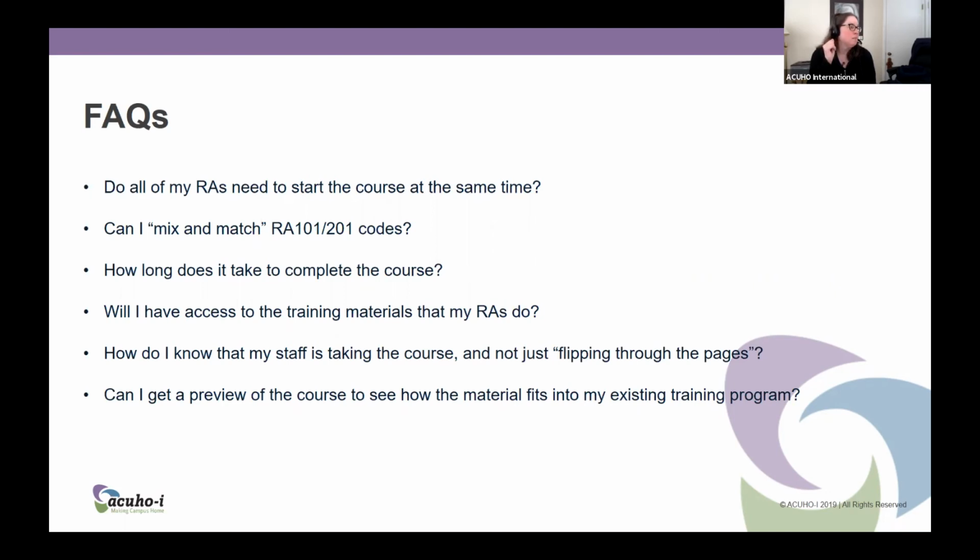And then the big one: can I get a preview of the course to see how the material fits into my training program? Yes. We want to provide you a demo of the course. Definitely, you're going to get a demo. This will not be the last time you see this material, and certainly those screenshots that I flashed up there will not be the last you'll see of the course.